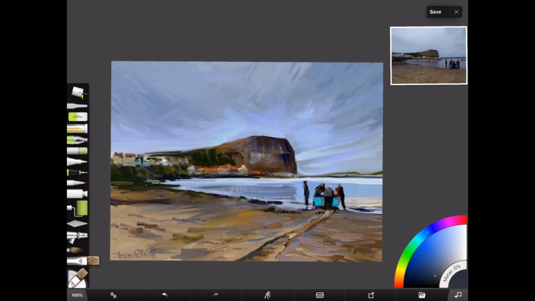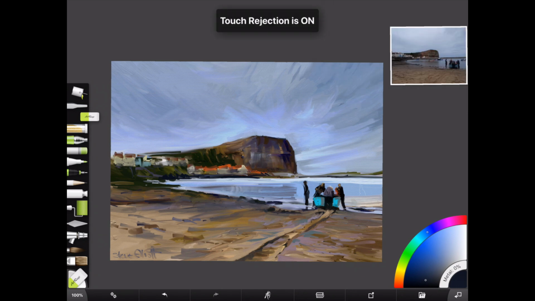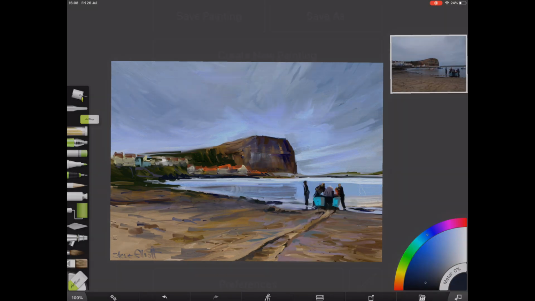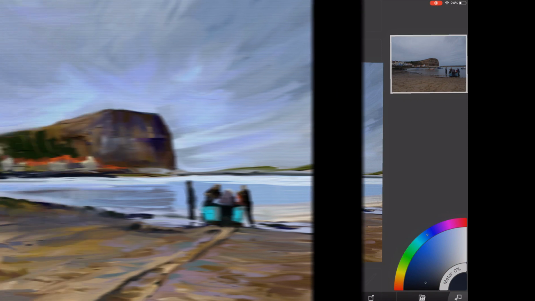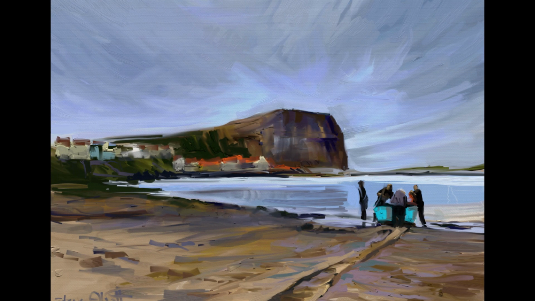So I stayed on the same layer. I didn't change the blend mode or anything like that. But what I did do was whack the thinners up on the paintbrush so they become really transparent, just to add that little bit of shadow and knock those buildings back. And there we are, my fisherman at Staithes.